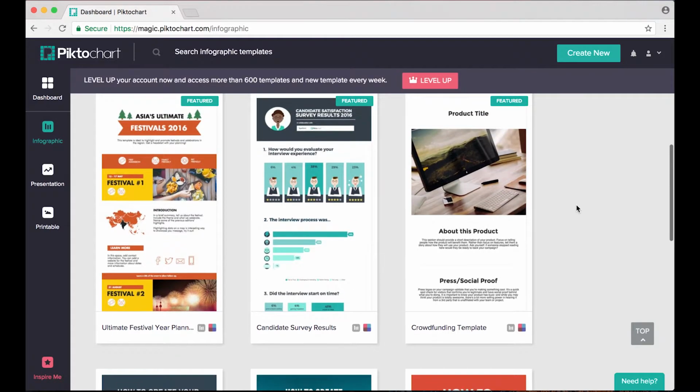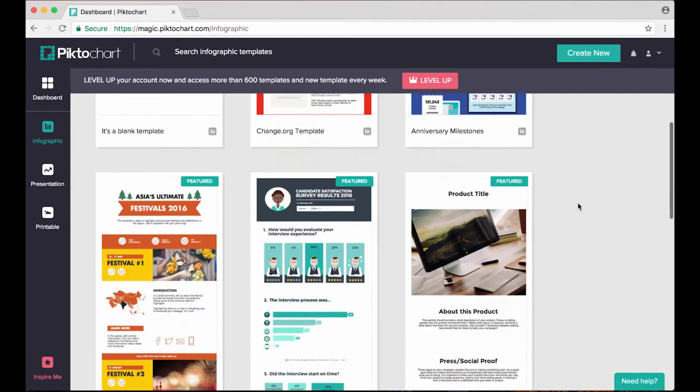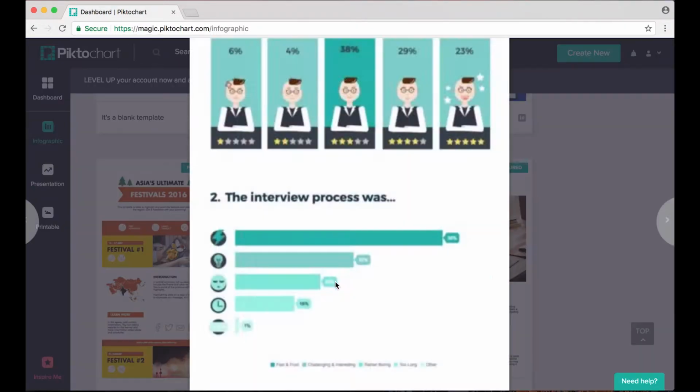But the cool thing about using templates is that you can change the overall theme, and we can talk about that a little bit later, about how we change the entire theme of them. Like I said, I like to use these ones to gain ideas. For example, we preview this one.